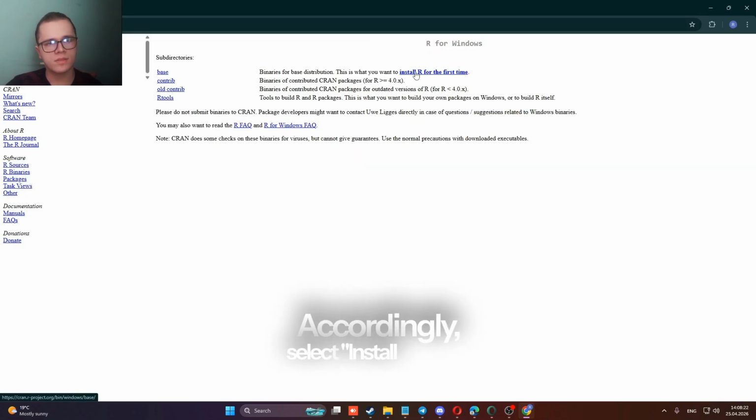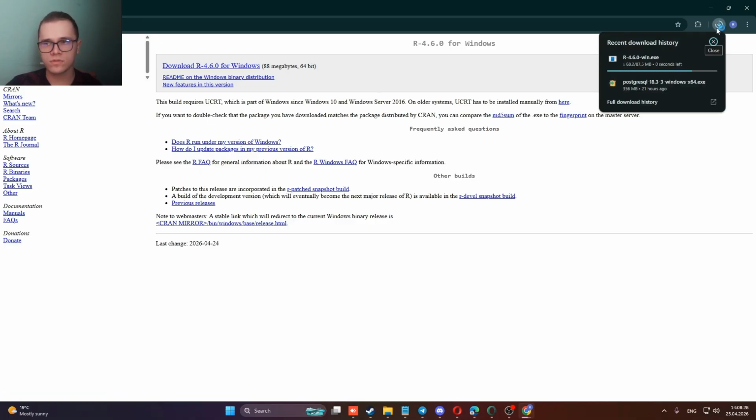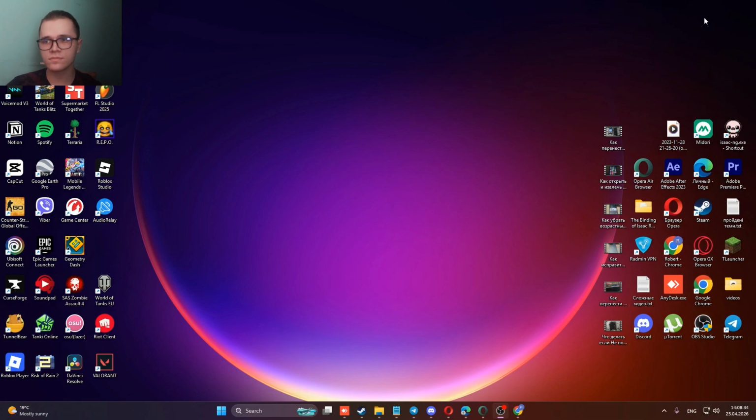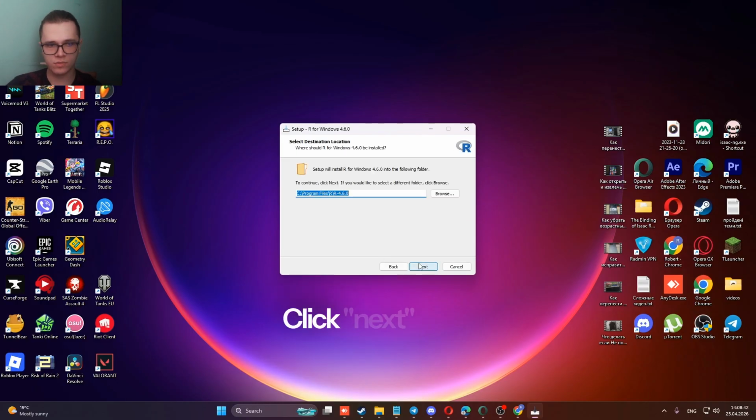Accordingly, select install R for the first time here if you are downloading for the first time, and click download for Windows. Here we are downloading such a program. Yes, the exe file is openable. So here, click OK. Click Next here.